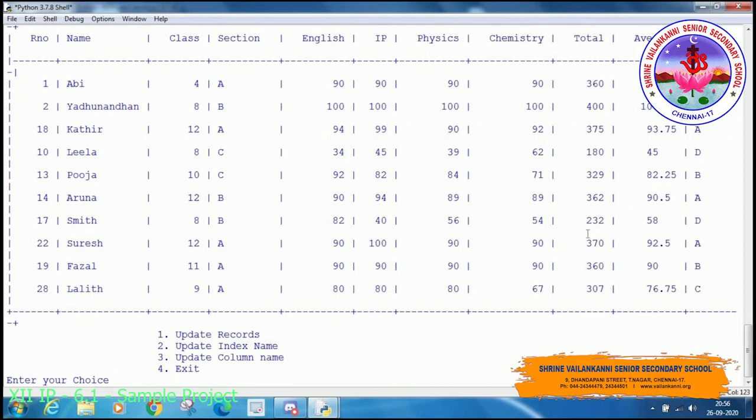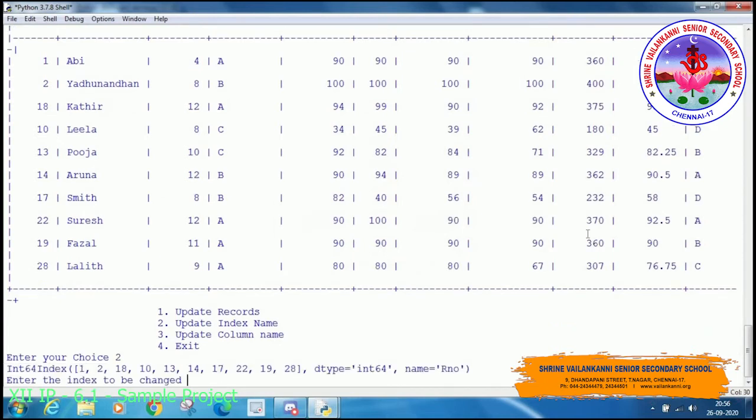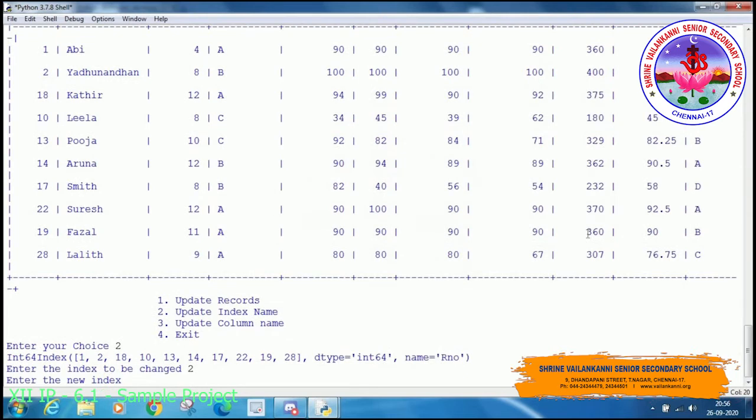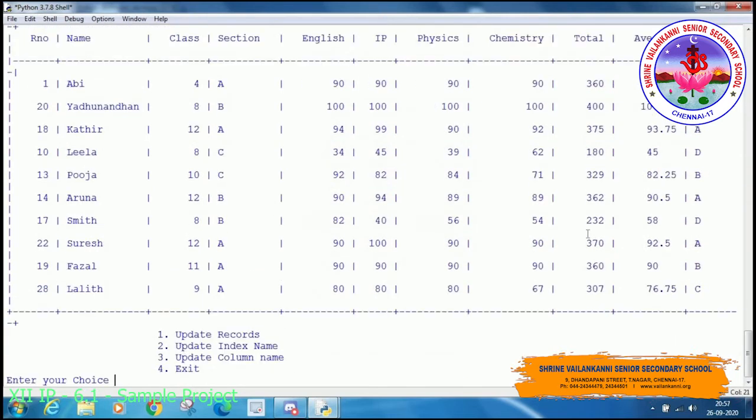Next operation, we can change the index name. So we can change the index name 2 to 20. Okay, so the values will be changed. You can see that here. Now for Yadunandan, the index is changed to 20.